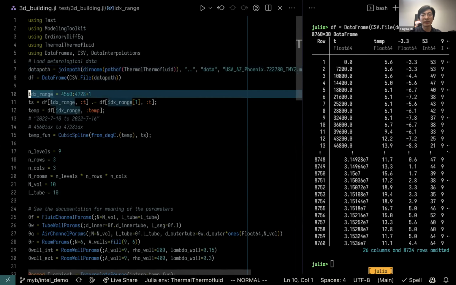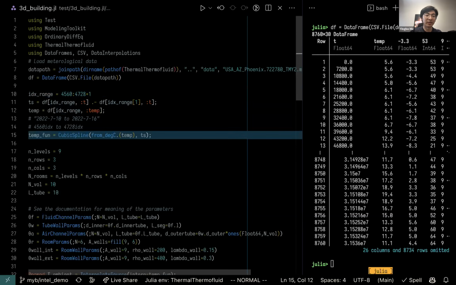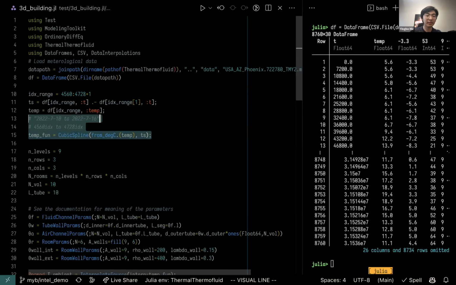Because we are only interested in summer cooling of the building, let's just slice the data starting on July 10th and for a duration of a week. And note that this data is discrete, and for continuous simulation, we have to interpolate it using the cubic spline function. And for thermal fluid modeling, it's much easier to work with Kelvin. So we convert Celsius to Kelvin using the function from_degC.